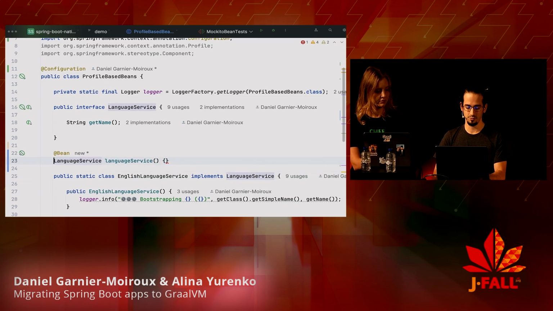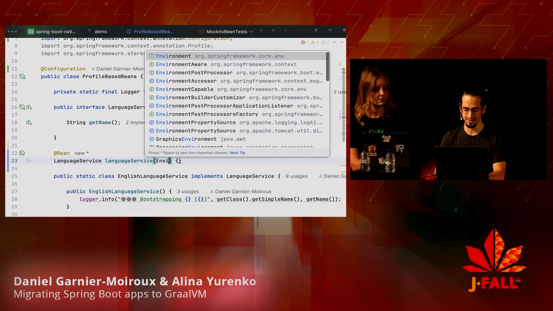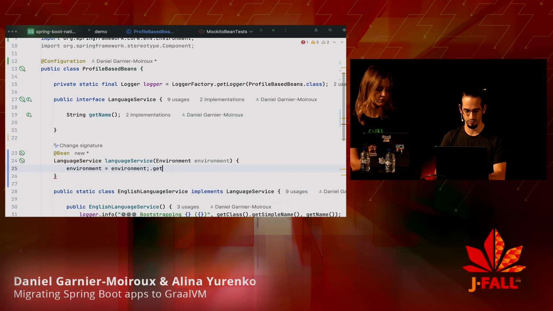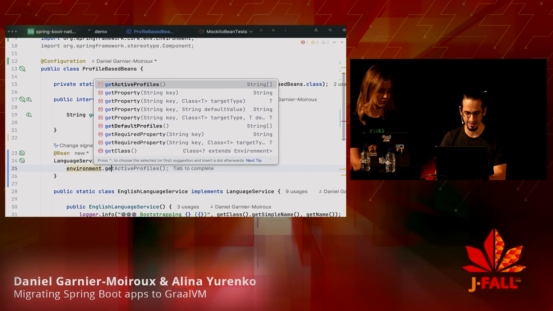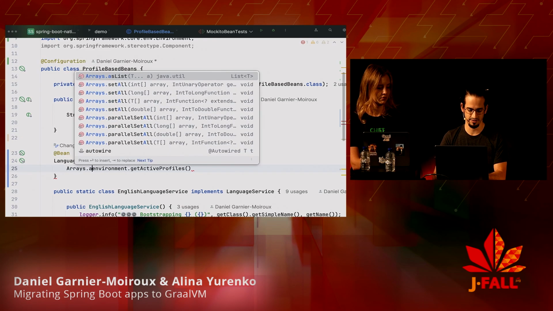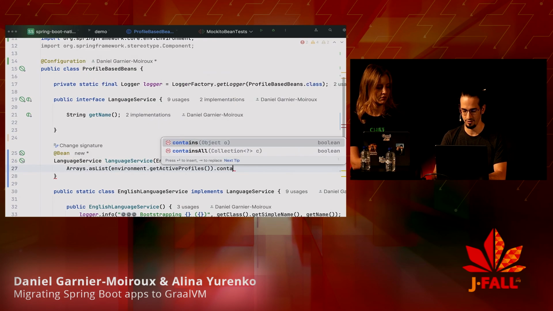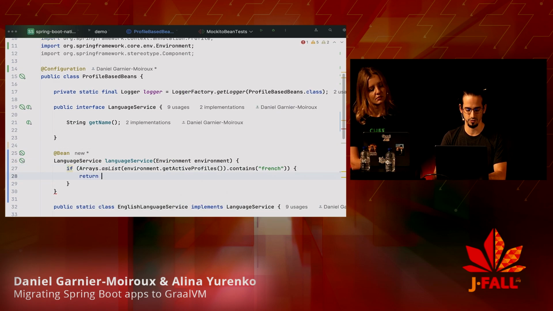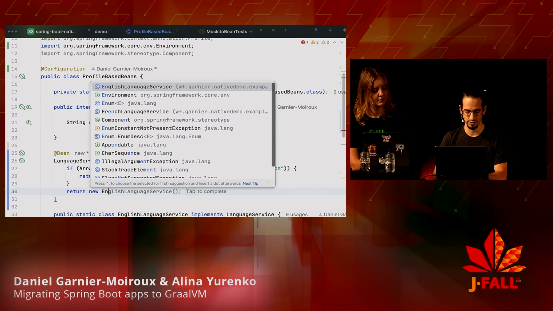And when I construct this bean, at runtime, I can inspect the environment. And the environment has environment.getActiveProfiles. So this is an array. And so with this, I can say, oh, does it contain French? And if it contains French, then I return the new French language service. Otherwise, return a new English language service.